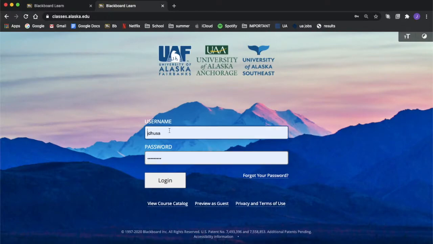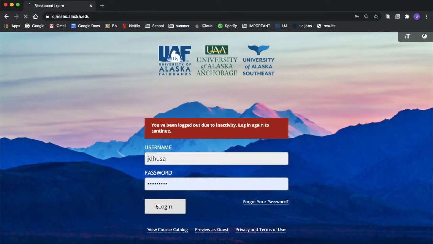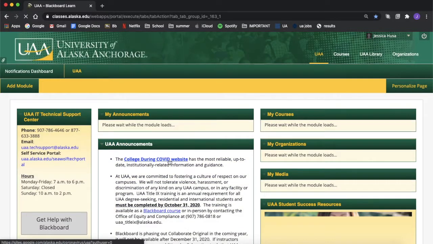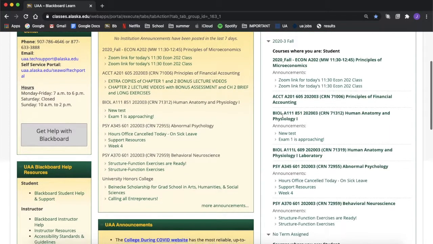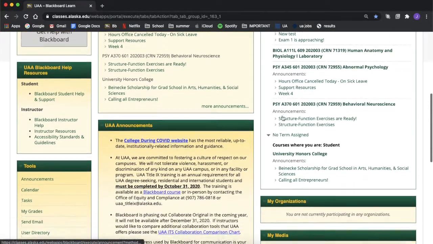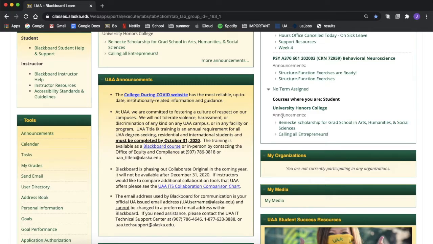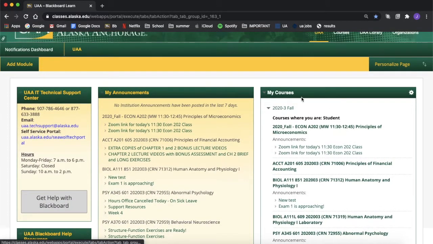At the login page, you use your UAA email, username, and password to gain access. Now at the Blackboard homepage, the first important module to explore is My Courses, which lays out all of the courses you are taking by term or individual classes you've selected to lay out depending on how you would like it.